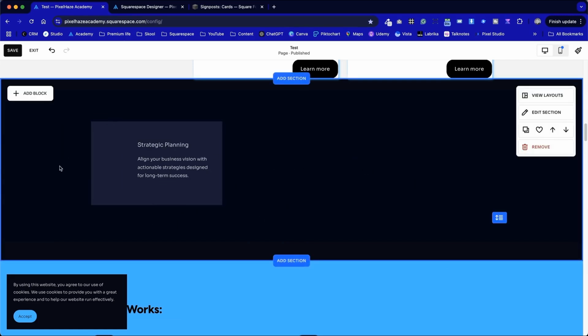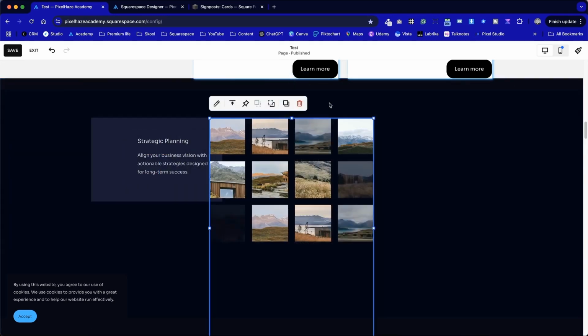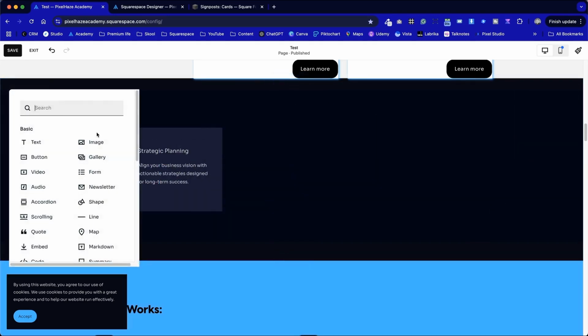And we also need to add our image. Oops, didn't mean to press gallery. So let's delete that. Now add our image block.